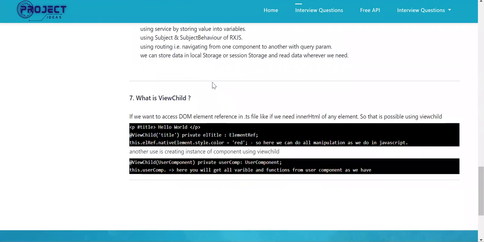Next is ViewChild. We have seen ViewChild here. ViewChild is used if you want to access a DOM element reference in the .ts or any component instance. In JavaScript we used to do document.getElementById, which gives you the DOM element reference. The same thing in Angular we can achieve using ViewChild.